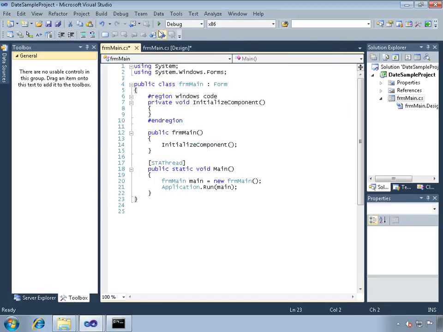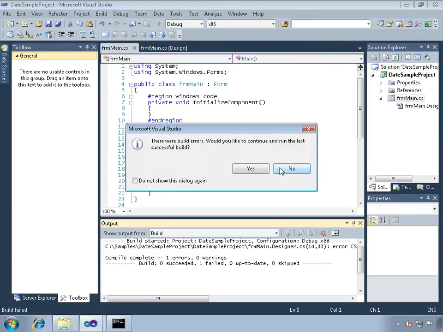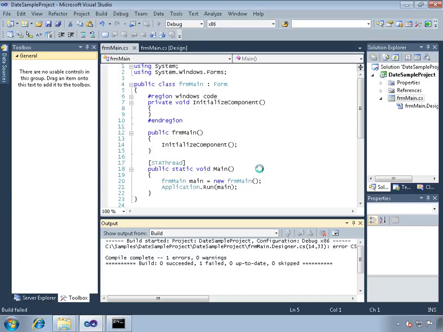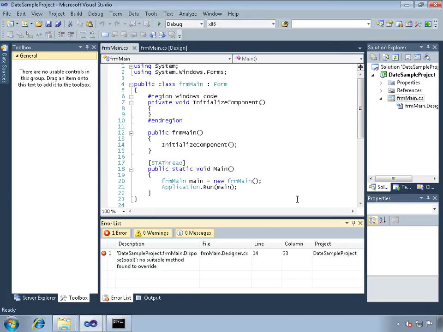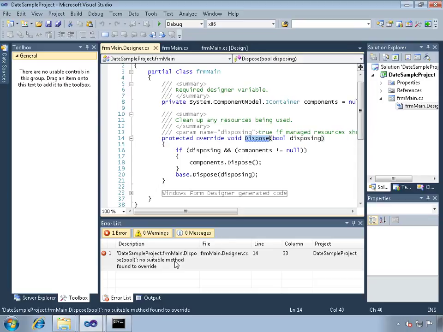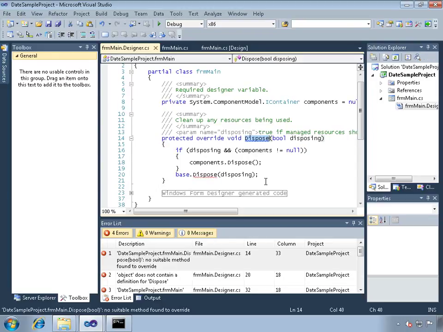All right. There were build errors. And it says it doesn't know what to do with the dispose method. The reason that it says that is because I haven't written a dispose object.